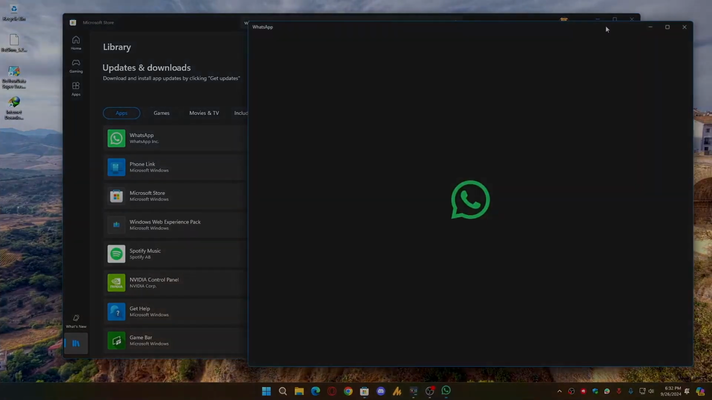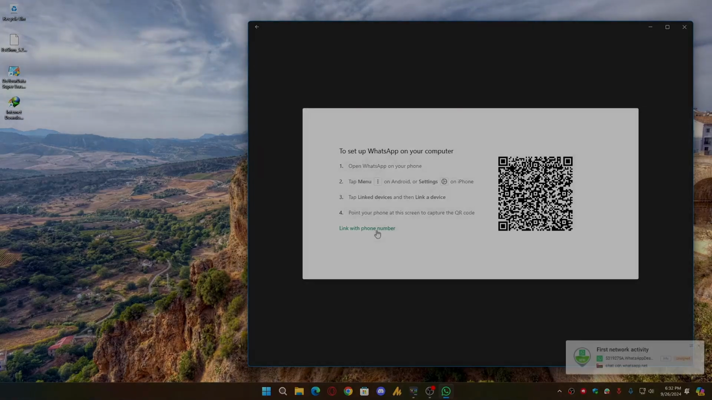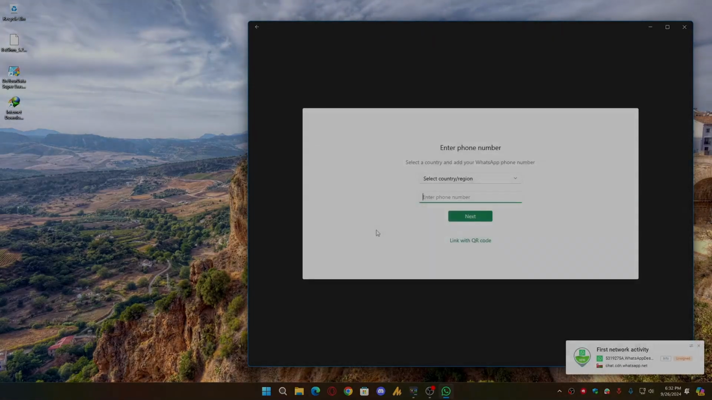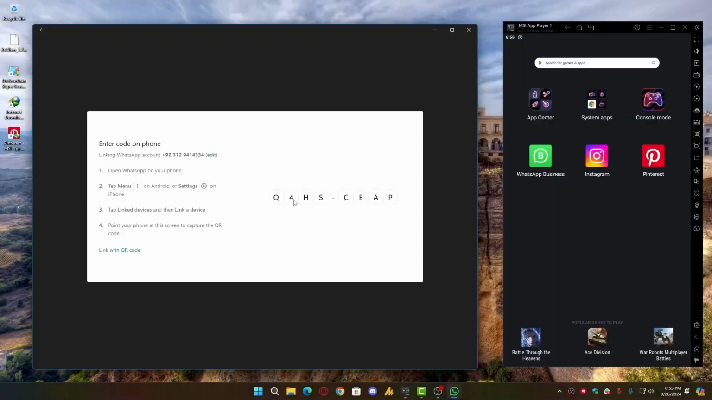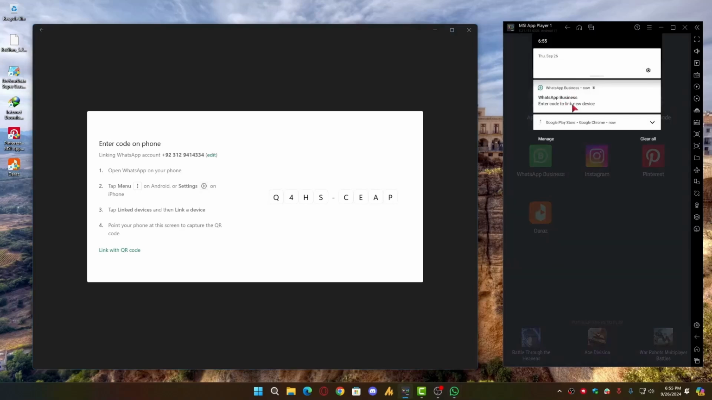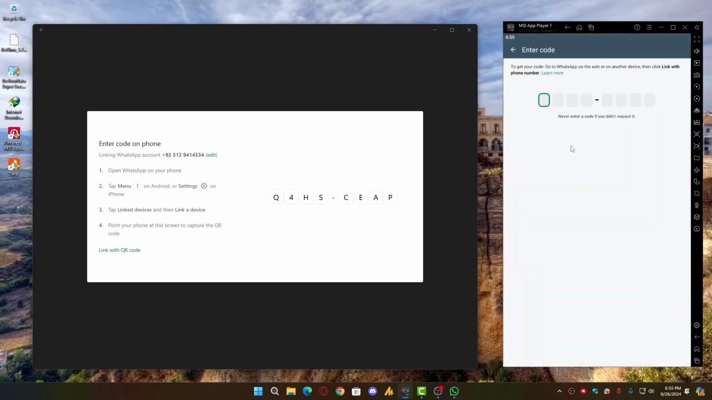And here we go. Now, simply you need to open your WhatsApp and then click on Get Started. Now, link with phone number. Now, simply choose your region. Now, once you click on Next after typing your mobile number, your WhatsApp number, you will get this code. And also you will get the notification on your WhatsApp account, right? Just click on that and click on Confirm. Now, simply you need to type these codes from your desktop application into the Android or mobile or emulator WhatsApp.